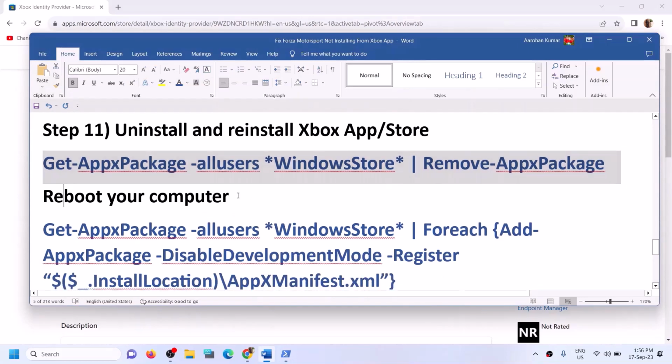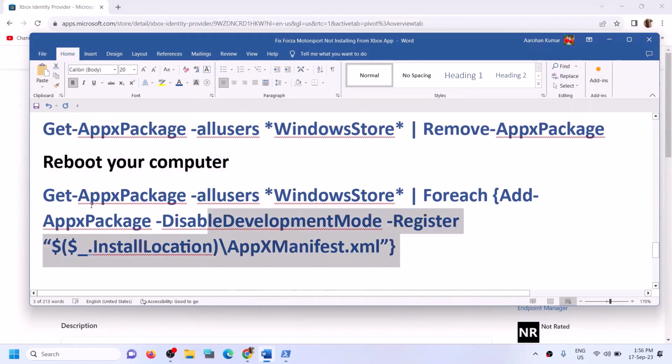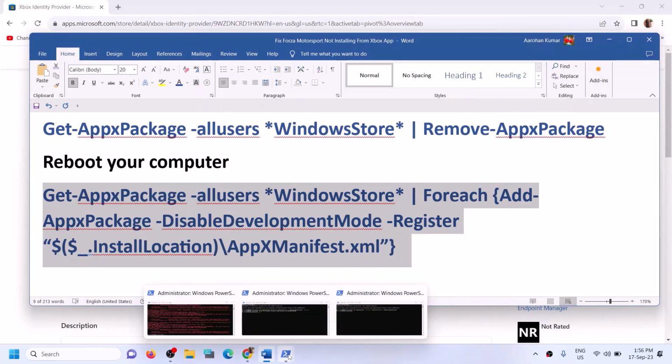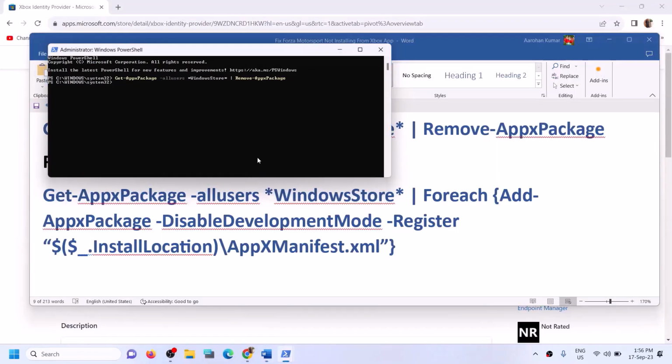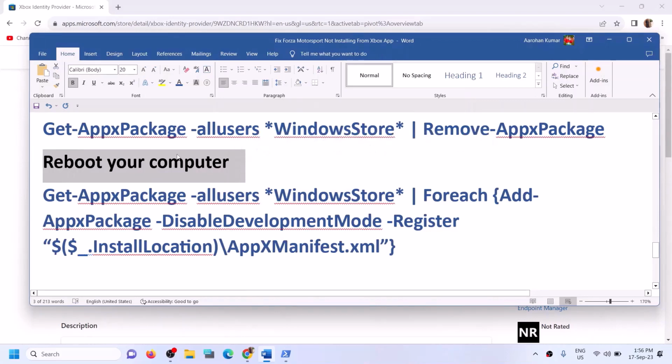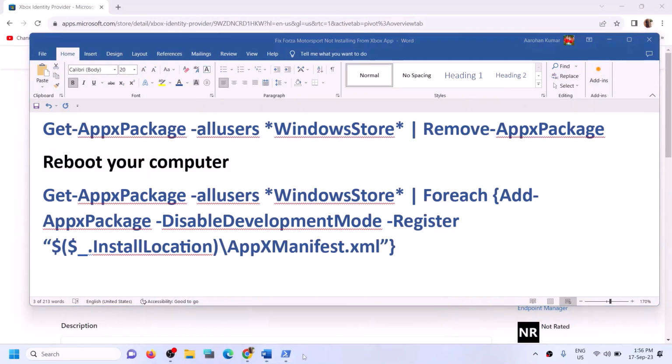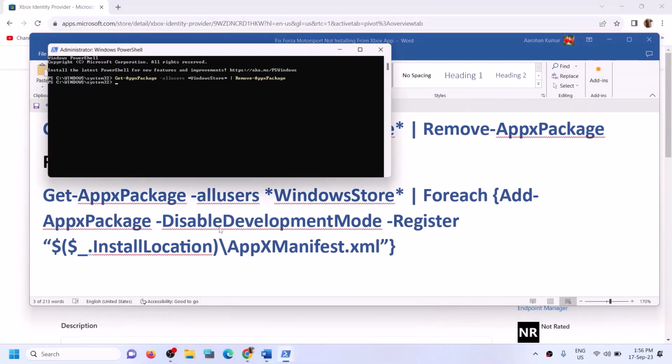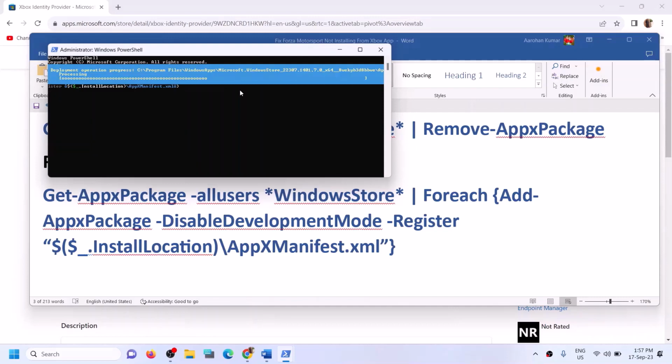Now you can restart your computer and then maybe you can restart. If you don't want to restart, that's okay. So on the same window, you can paste the second command. This command is also provided in the video description. This command will reinstall Microsoft Store on your computer.